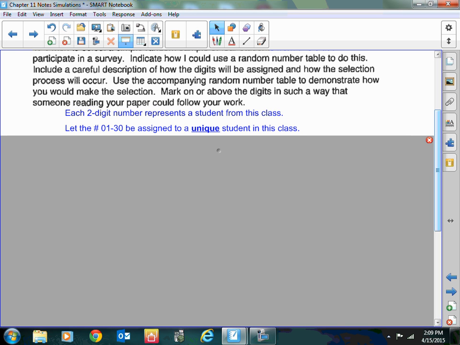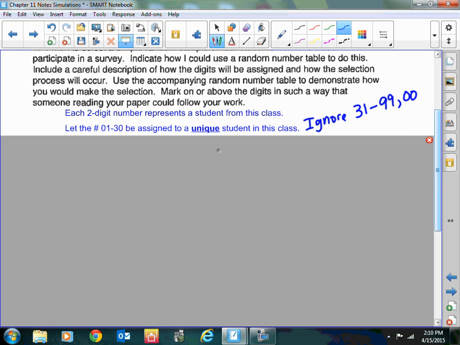It also might make sense at this time to say which ones to ignore, if you're leaving some of them out. So I'm obviously leaving out which values. So I'm ignoring 31 to 99, and then there's also one more, the 100th two-digit value, which I will represent as 00. So I'm going to ignore numbers 31 to 99 and 00 because I'm only going to look for the numbers 01 to 30.